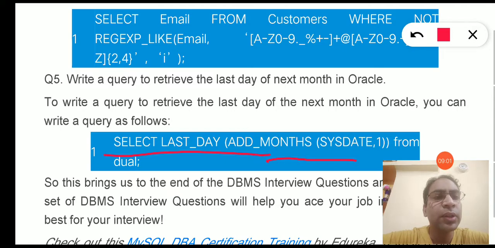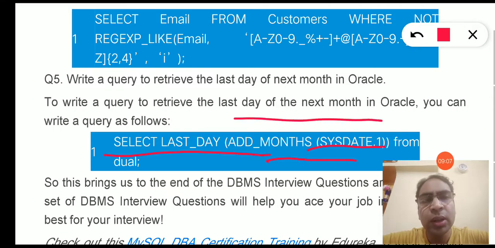Using the system date we are adding 1 to the month, so it will give you the next month, and from the next month we will fetch the last day. Obviously all the date related data is stored in the system table that is known as dual. So we'll fetch the data from the dual table, which is a system table in Oracle only.